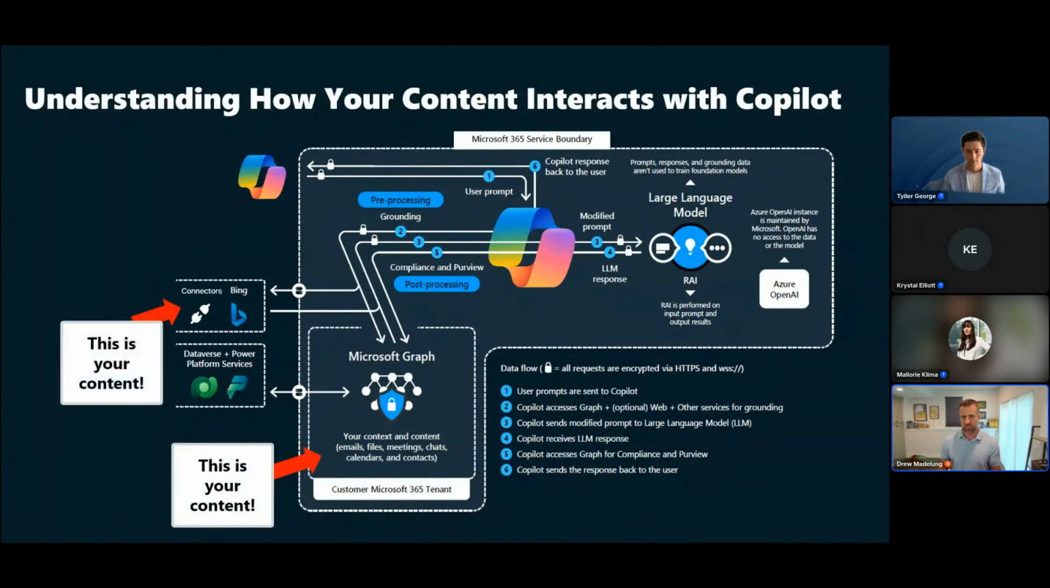Where your content interacts with it is part of that grounding phase. So I prompt for something. In Tyler's example, I prompt to build that quote. It's going to go look for your content in the graph. It's going to be your emails, your files, your meetings, your chats, your calendar, all of the content in your tenant, and it's going to ground on that.